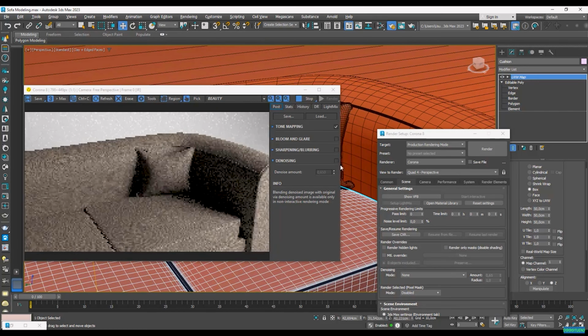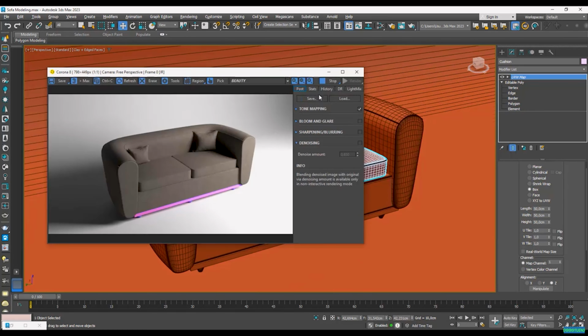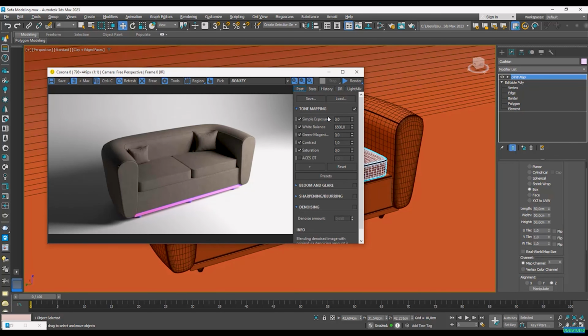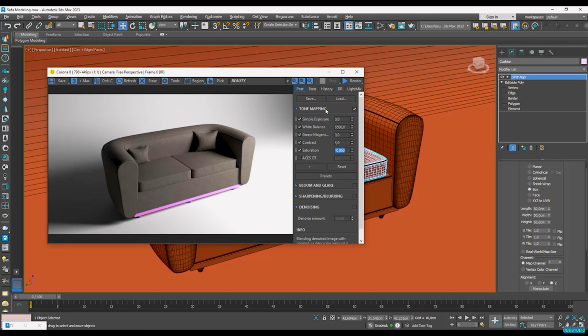Okay, it's looking much better now. Now let's stop the interactive render and actually play around with our tone mapping. First of all, we already know that we need some contrast in here, so I'm going to add a 3 value in contrast. Let's also add a saturation of negative 0.5. It's not really that necessary.